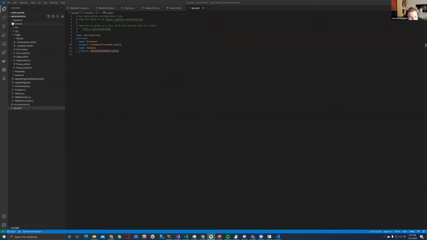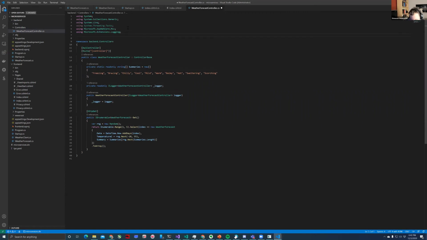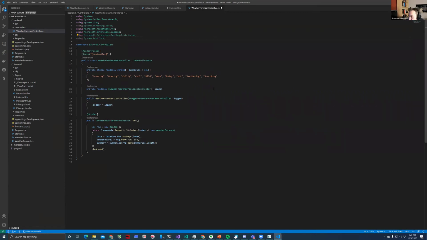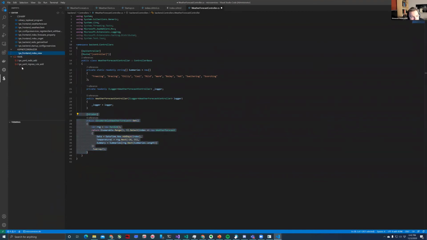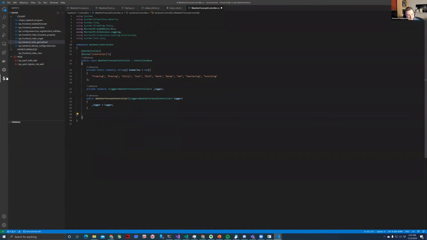So if we go to the backend project and we go into our controller, I'm going to add a couple using statements at the top of this file. And then we have to update our get method.